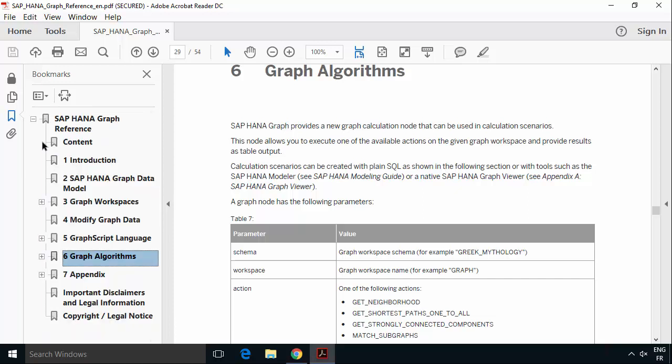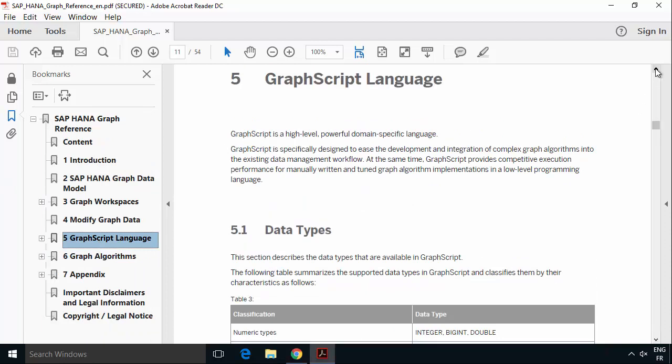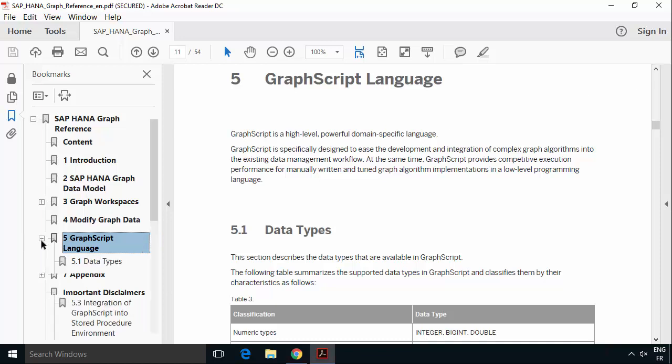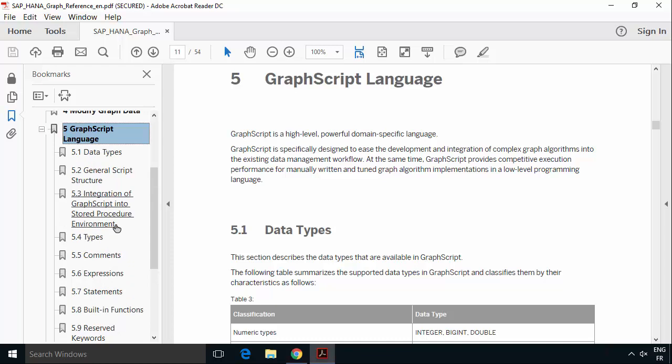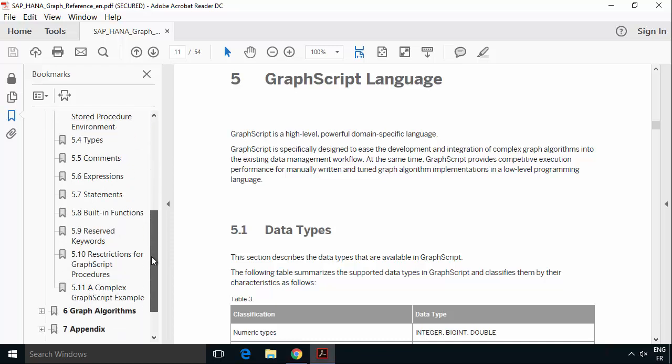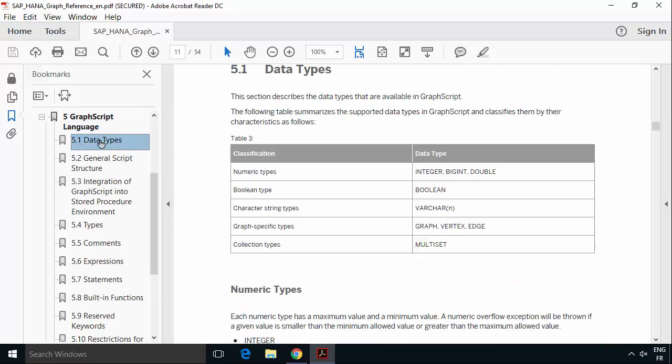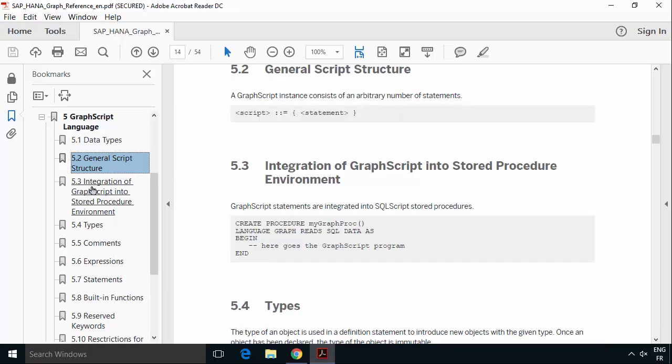So to support that, we can use something called GraphScript language. So this language basically allows you to do your own programming and scripting to ease development and integration of complex graph algorithms into your own business applications and workflows. So it allows you to really code things at a much more detailed level and to do some quite advanced things. You'll see actually the reference guide for GraphScript goes through a whole set of syntax that exists. You can have data types, there's the general structure of a script.